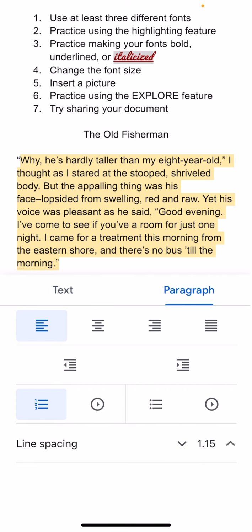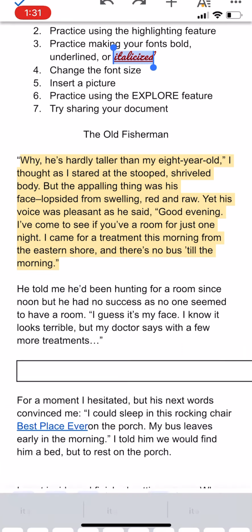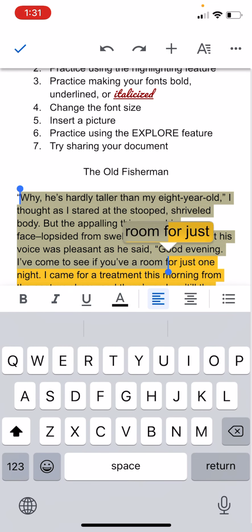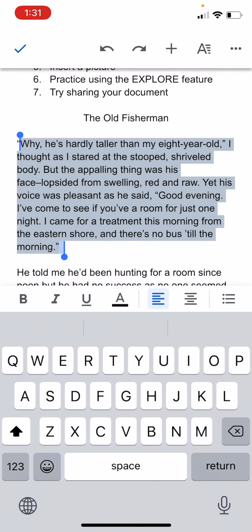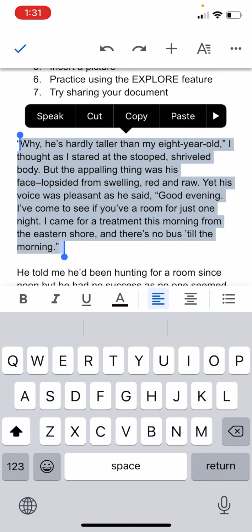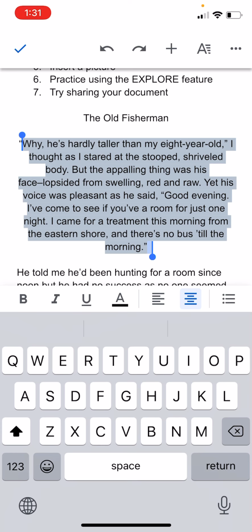You can also change the paragraph format. So maybe you want this center paragraph that's already highlighted because of those comments that we left. Maybe you want that to be centered. So you can highlight that, click the center button, and it's going to format it for you.